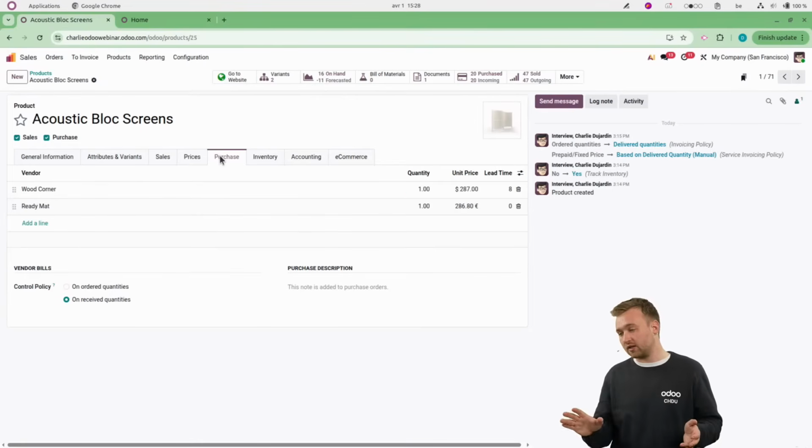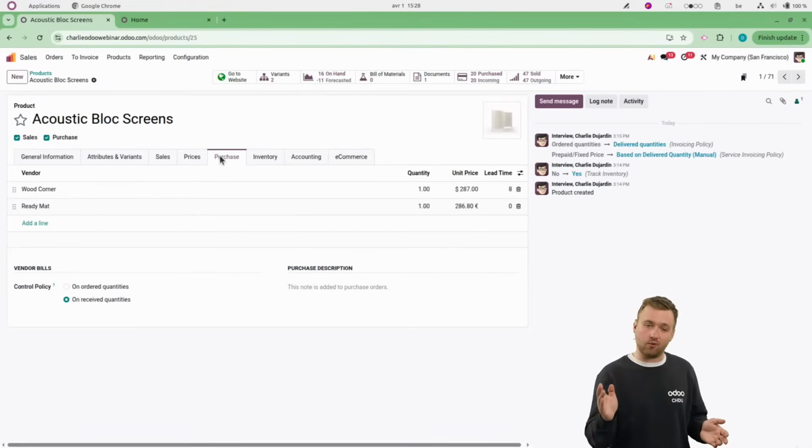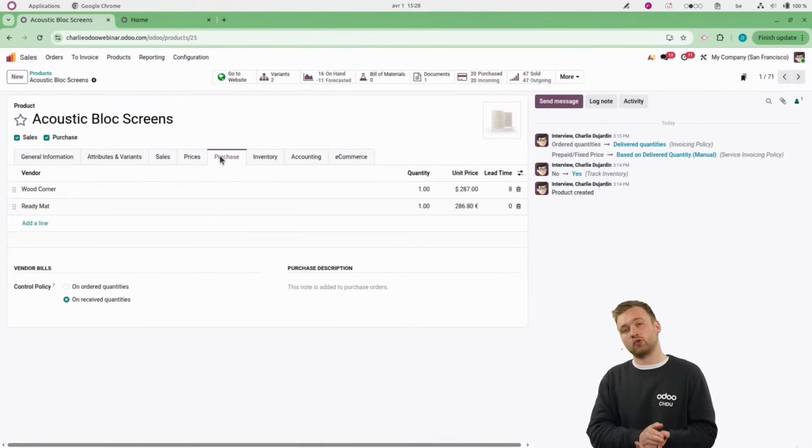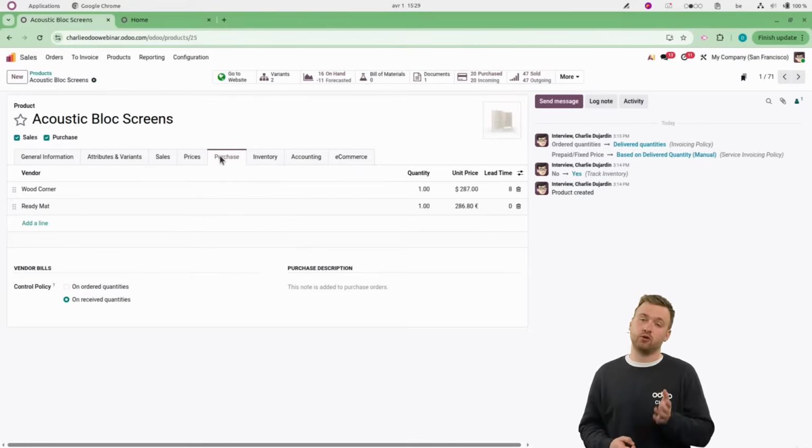There's a setting, I'm going to tell that to Odoo, and when I bring my stock below 15, Odoo is going to create a purchase order to my supplier to bring me back to 50. But how does Odoo do that? Well, it actually gets the information from here, from the purchase tab.